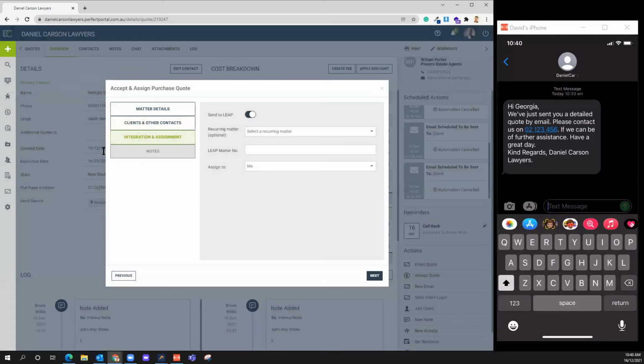And then we've got integration assignment. Okay, so this is another element of that Leap integration. Obviously, straightforward. If you want to send to Leap, you toggle that, so just leave it toggled on. You've got your recurring matter. So if you have different recurring matter folders set up in your Leap account, this is a great way just to push it over to that folder, and it'll pull through all your relevant documents and folders that you've set up in that actual folder template. Okay, so I'm going to push over to purchase, and then you've got your Leap matter number.